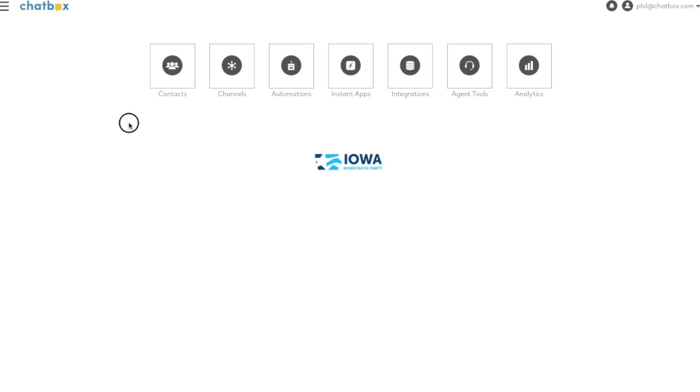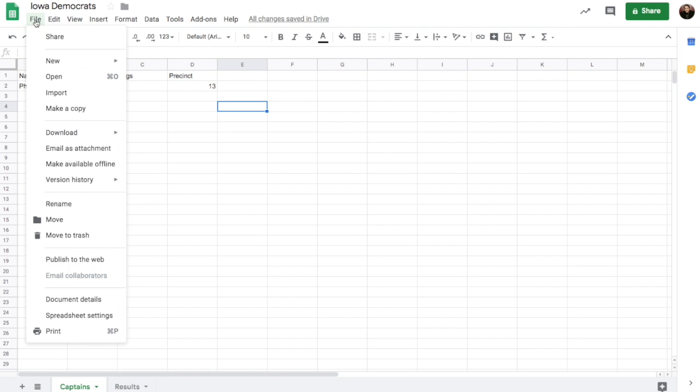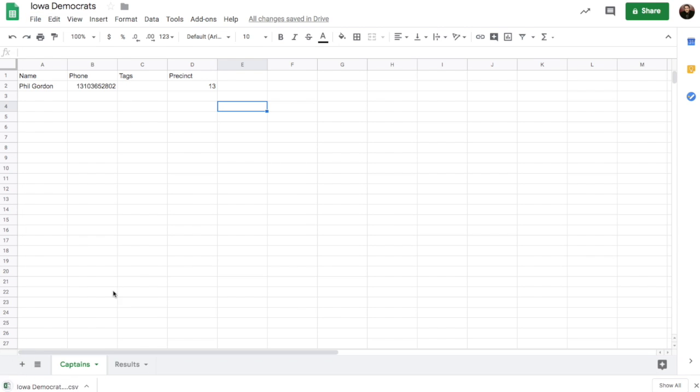Okay, so the first thing I'm going to need to do is export this list of captains to a CSV. So download as CSV. There it is. Drag and drop that out of the way, and get rid of that.